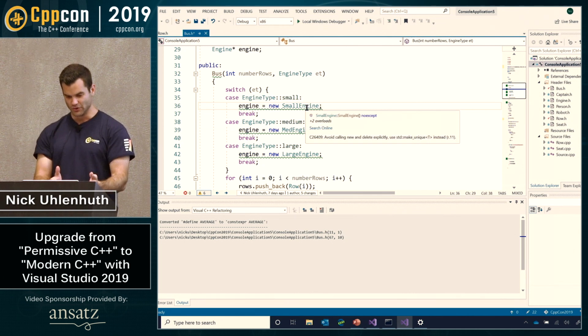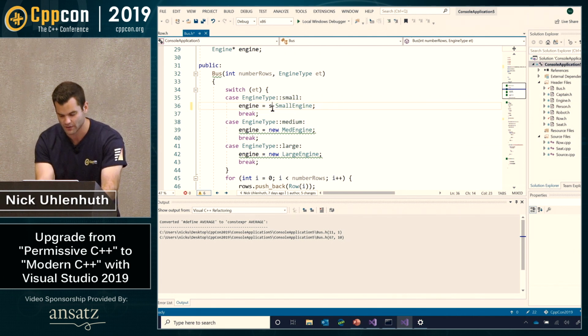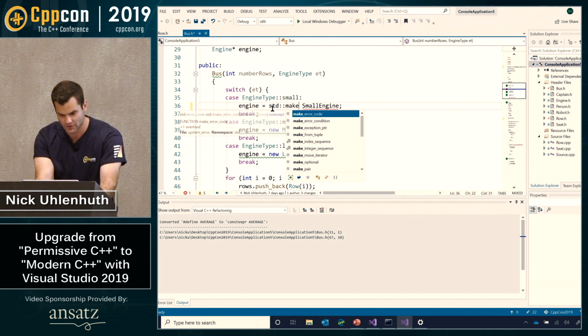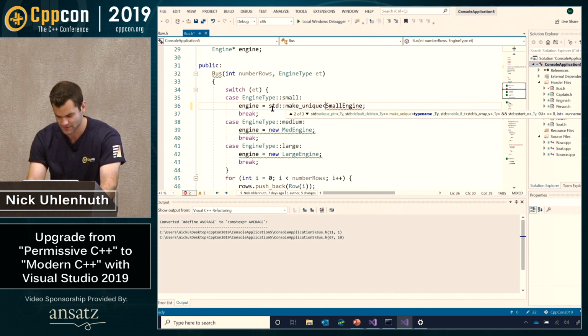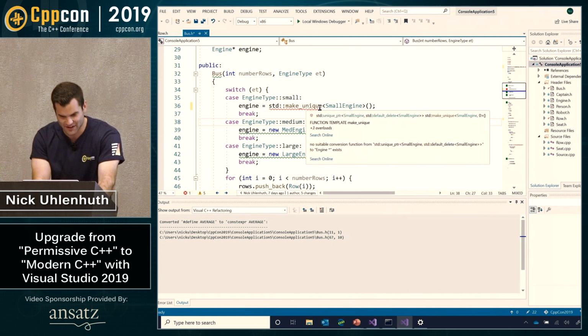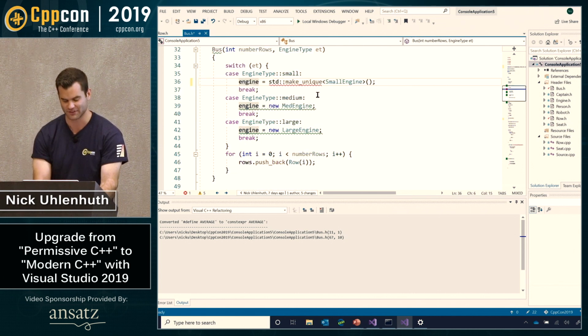Obviously, this is where that new offending piece is. And so I want to start using a unique pointer here. So I'll go make unique, if I can type. And I'm getting an error here because now I've got a unique pointer on one side, but engine is a raw pointer here.